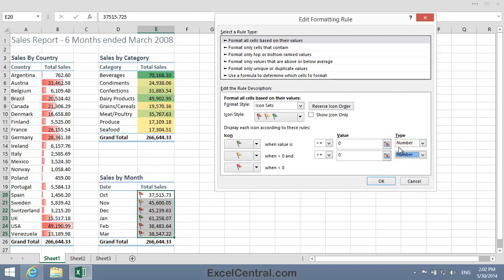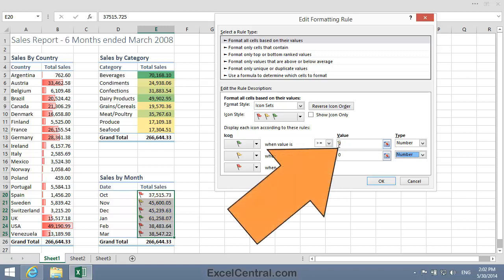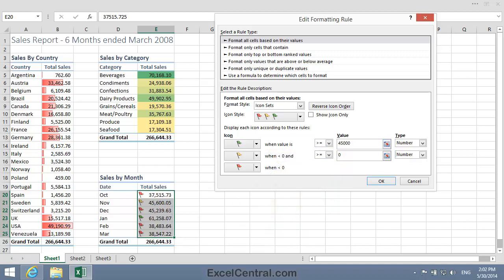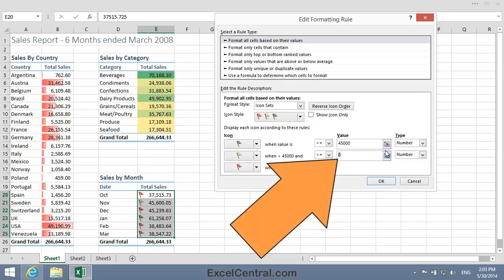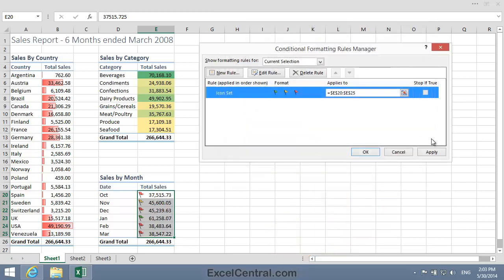I want 3 of my flags to be green, and I can see that there are 3 values that are greater than 45,000. So I'll use that number for my first value, 45,000. I'd like to only have 1 red flag for the lowest sales value, and I can see that only 1 sales value was below 38,000. So for the second criteria, I'll type 38,000. Then I'll click OK, and let's apply this to see whether it's worked.